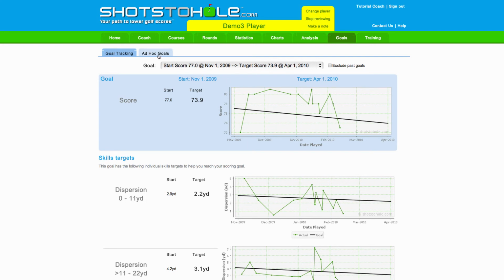You can also make up your own goals with the ad hoc tool, and there'll be some tutorial videos that will show you how to work this feature as well.